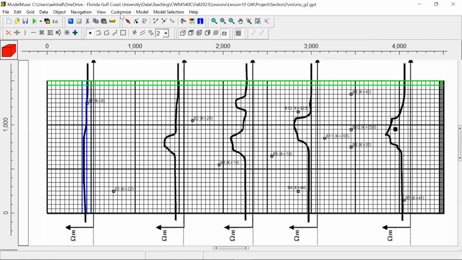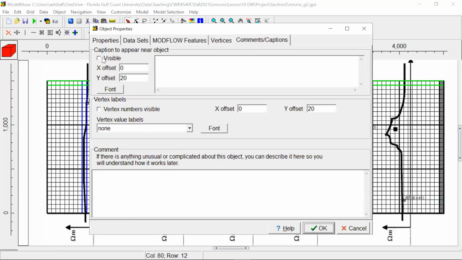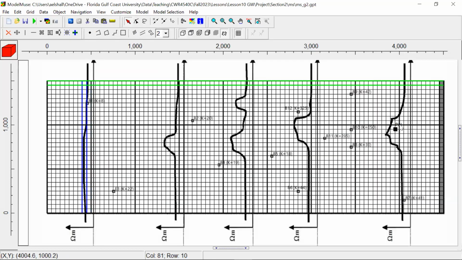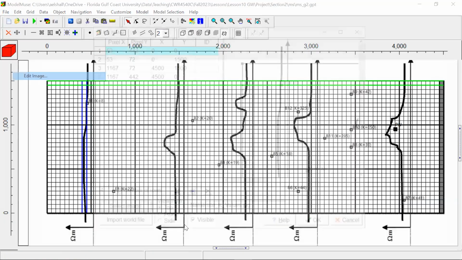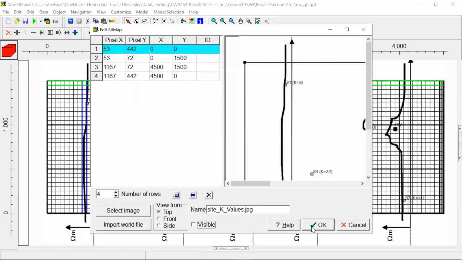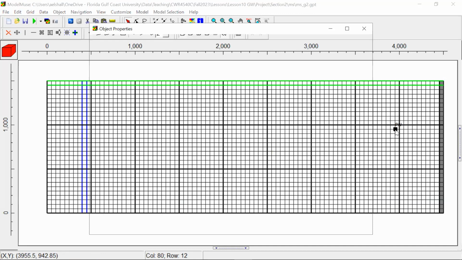After I added it, I could go to this red arrow here, select object. I could click on it, and then here, for example, if you go to comments, I could make it visible. So if I click visible here, then it will show me the name of this thing, pumping well. Let me unhide the image. So edit image, you select here, then you click OK. So you see now I have this pumping well.